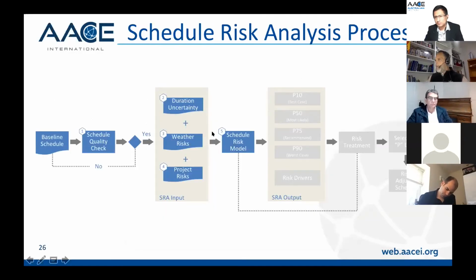So the next step, I guess, is really to check whether we have all the ingredients. We just put everything in the mixer, and then we see what the result of the SRA is.